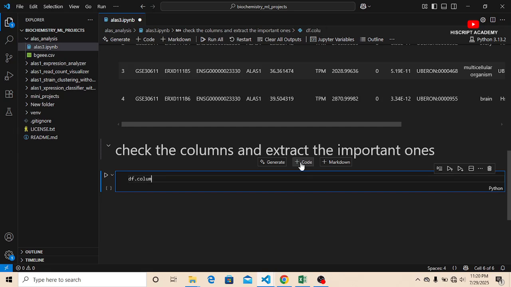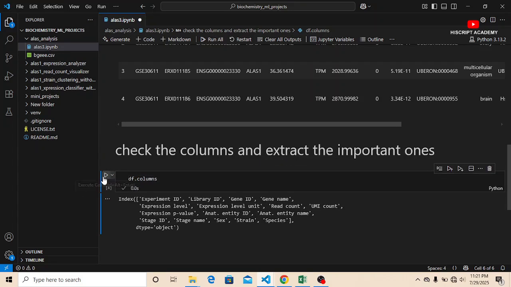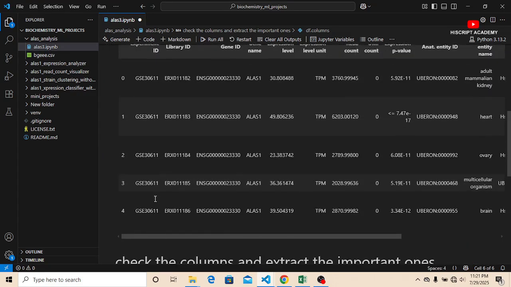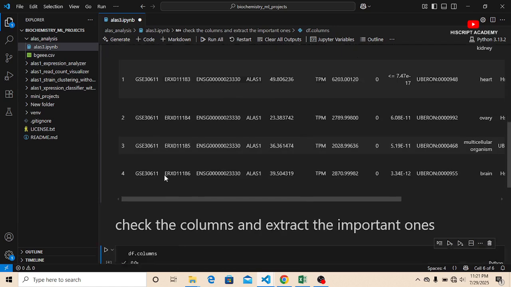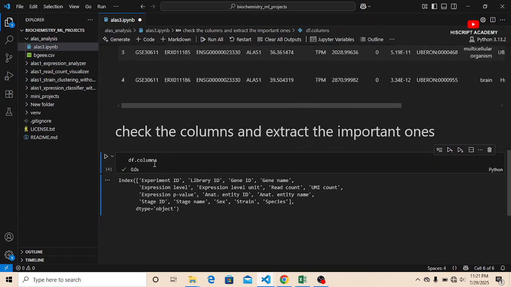df.columns. Now you save. You run your cell. Good. This is our column, and this is our column. This is all our column titles. From here you can see expression ID, and so on. Now, since you have checked our columns, the next thing we do is to extract the ones we need.